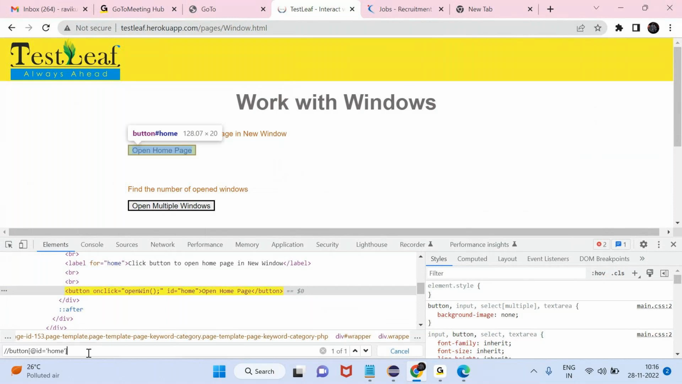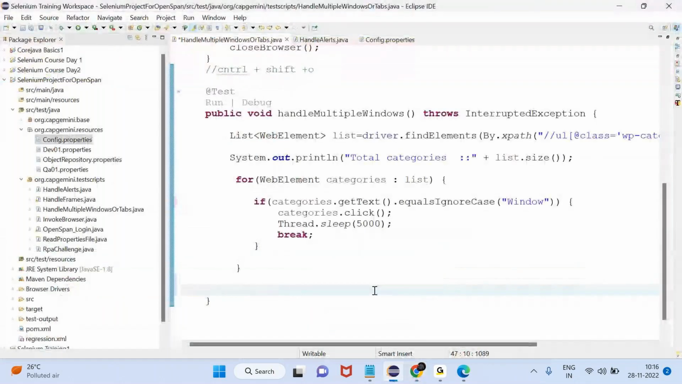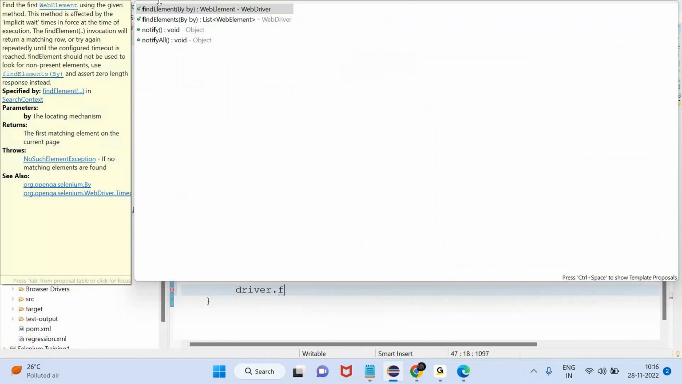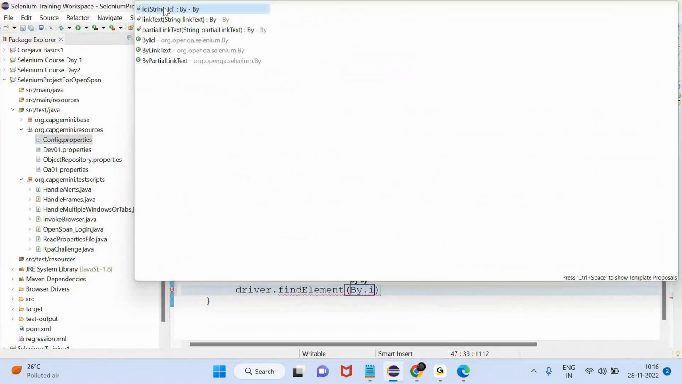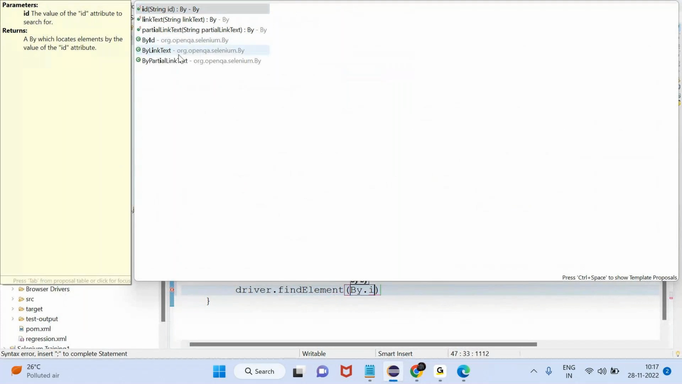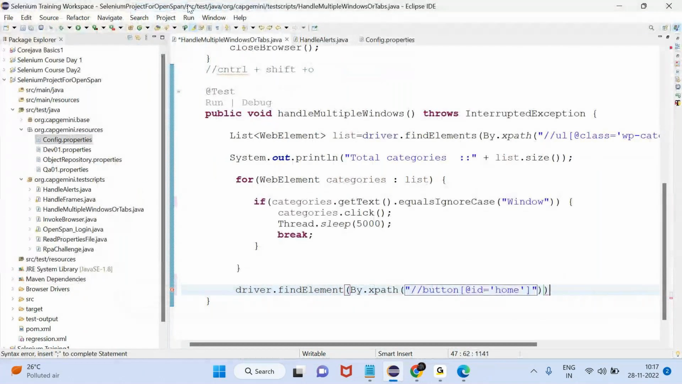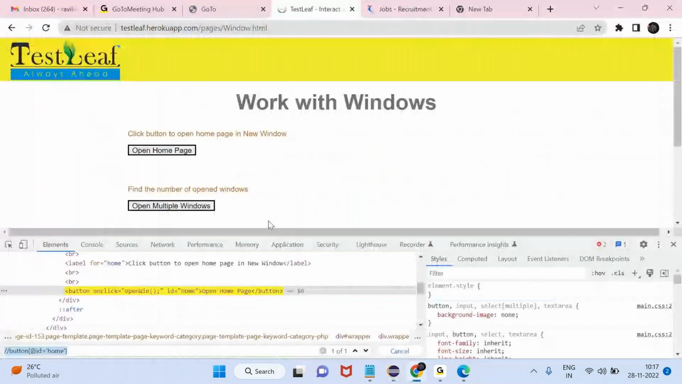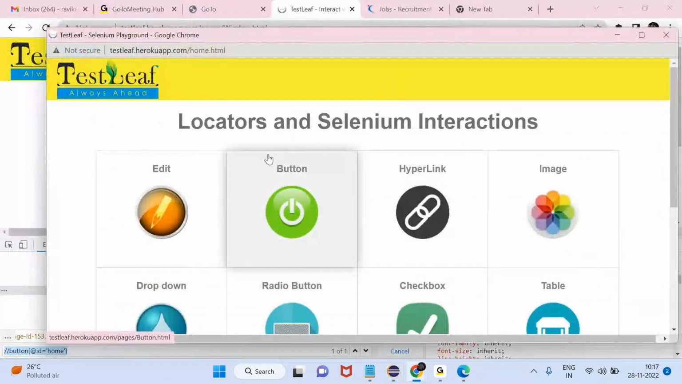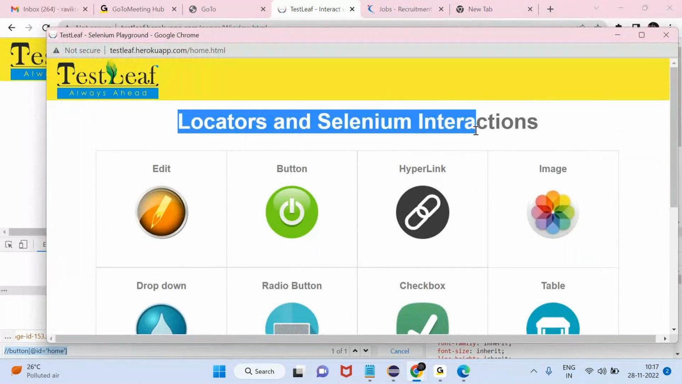Oh okay, one element is there. Take this one. driver dot findElement By dot ID, XPath, right? We are writing dot click. After clicking this one, it is going to open a new page, and we need to verify this text. How will you validate whether it navigated to the new window or not? We need to write validation. We need to verify this text is available or not.